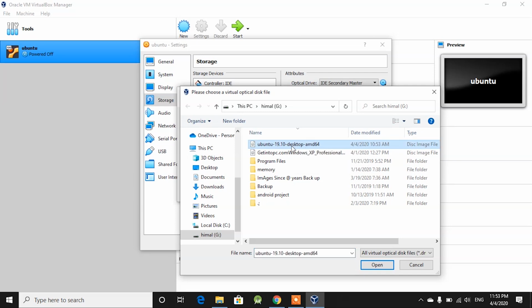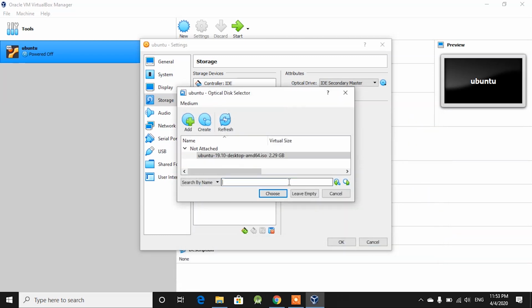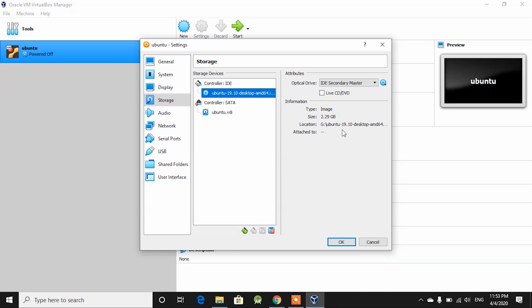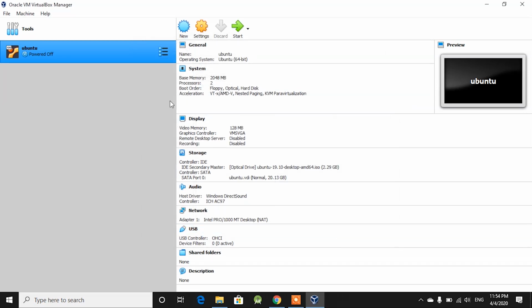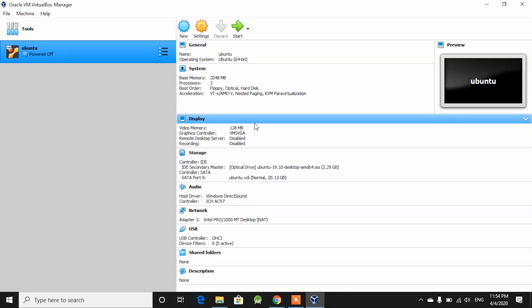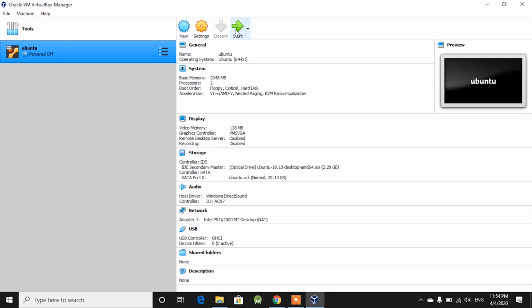This is the ISO file of Ubuntu which I have just downloaded. So click on open, again click on choose. Now Ubuntu is successfully chosen here. So now you have to just click on this OK. Now all these settings are saved. Now you have to open Ubuntu. Just click on start.